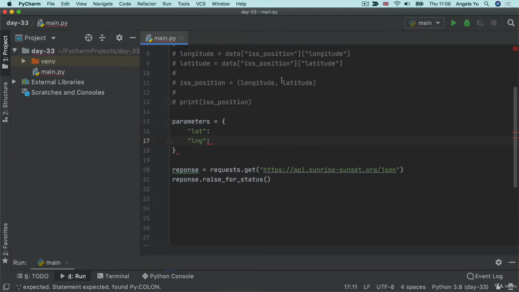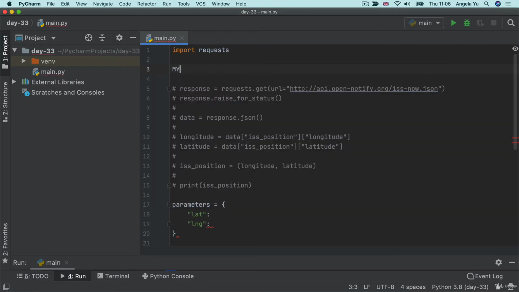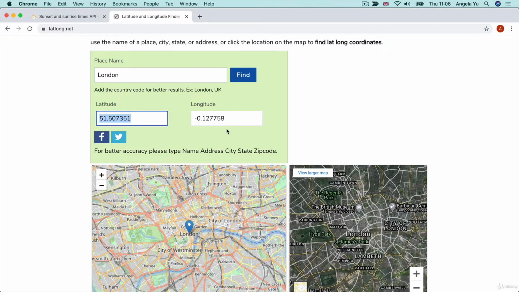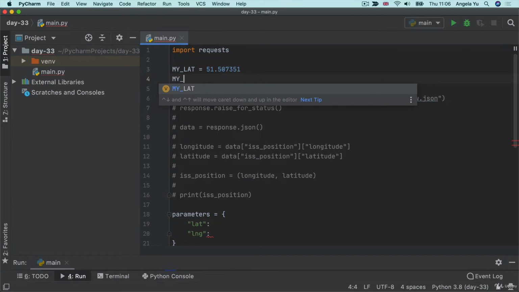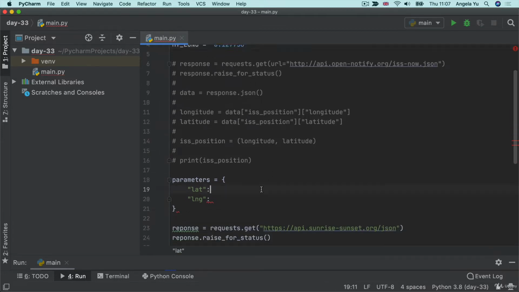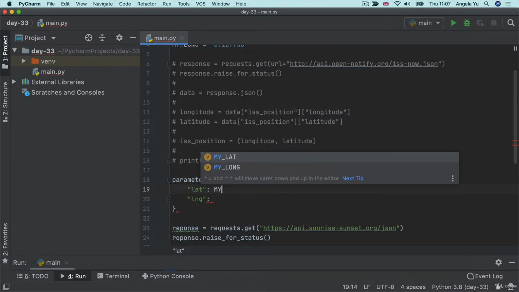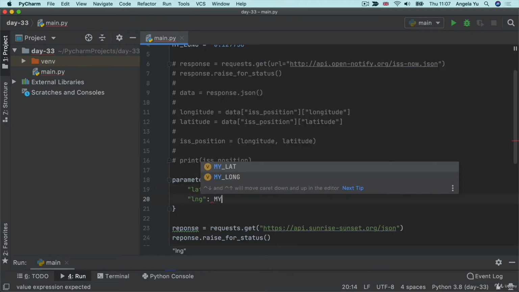So let's copy these over and create them as constants. I'm going to have a mylat, which is equal to this as a floating point number, and then my longitude. Remember to include any negative signs if you see them, because that's actually a part of the latitude longitude encoding. Now I can set my lat key to the constant mylat and the longitude key to the constant mylong.